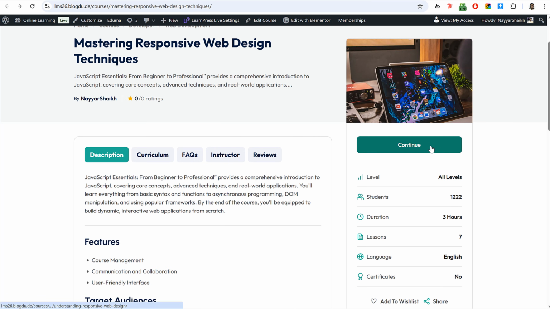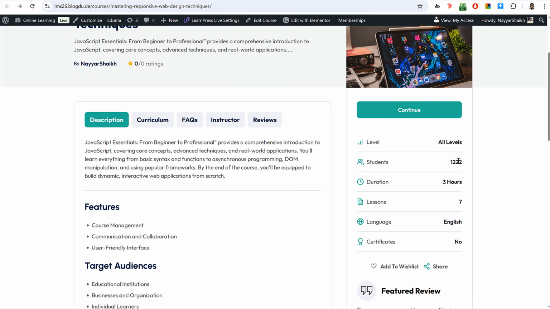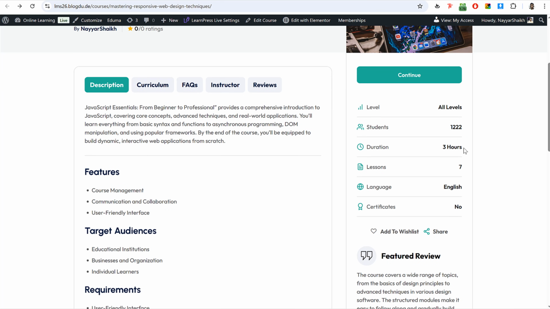You have the description. If you're not interested in this course, there are some other courses you might be interested in. At the right hand side, you can see this is an all level course. Some courses are beginner level, some are advanced level. And till now, 1222 students have enrolled in this course. The total duration of this course is 3 hours, 7 lessons, language is English. And here it now says no for certificates, but you can say yes. You can provide students certificates after the course is completed.